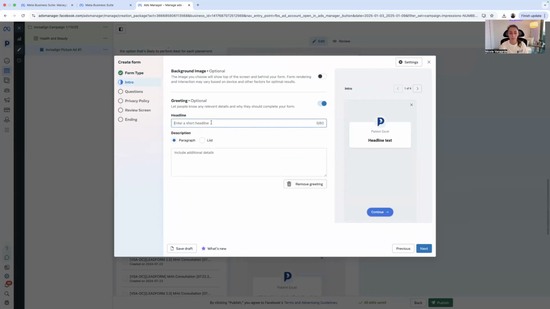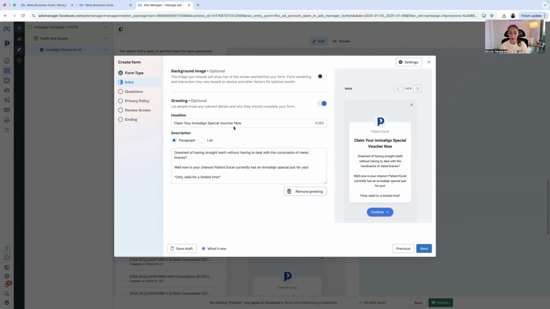It is always good to do a greeting where you can put a headline and a short description. All right, so I just went ahead and I added in a headline and a description for an example. Headline, something along the lines of claim your Invisalign special voucher now. Dreamed of having straight teeth without having to deal with the constraints of metal braces? Well, now is your chance. Patient Excel, or your practice name, currently has an Invisalign special just for you, only valid for a limited time. And then from here, you can click next.